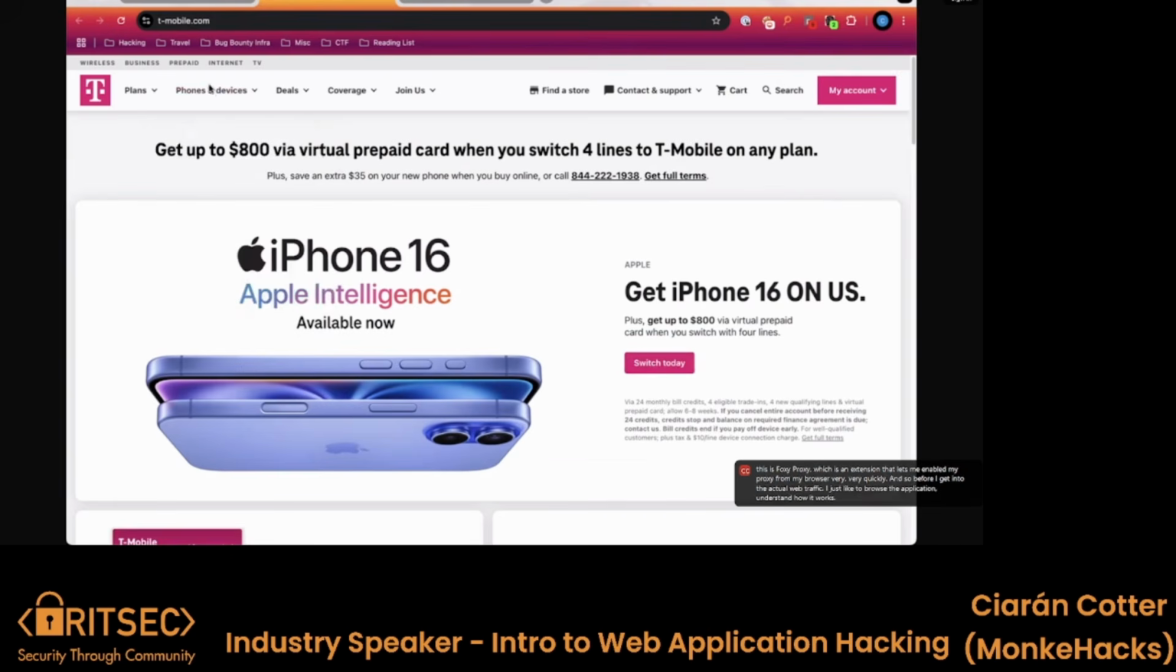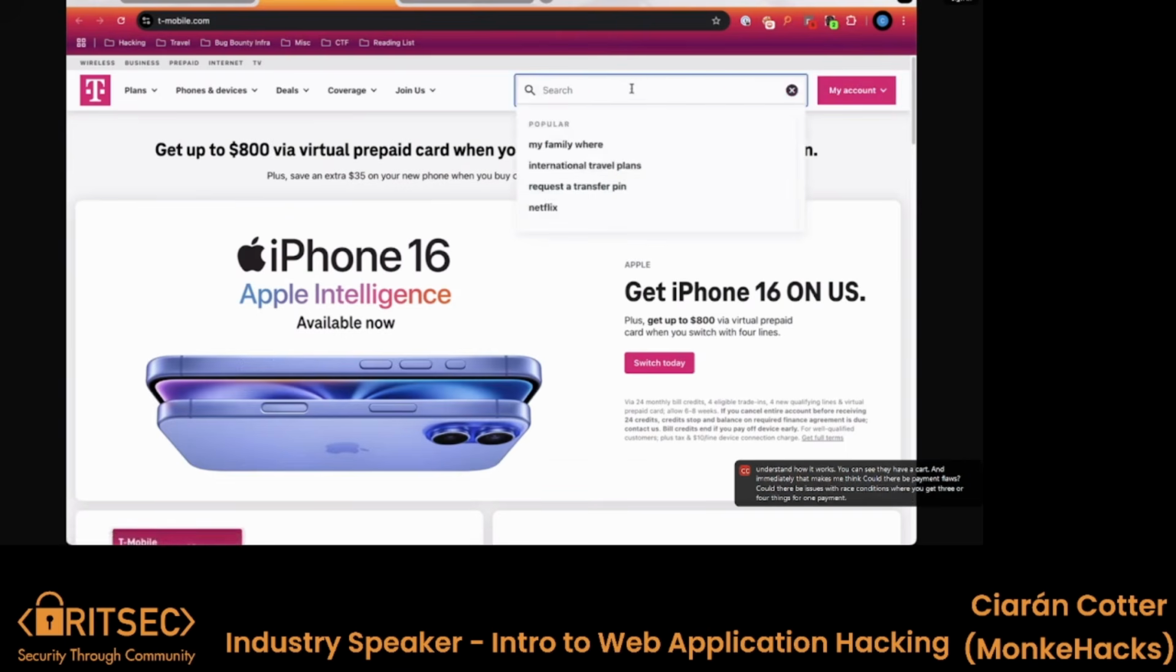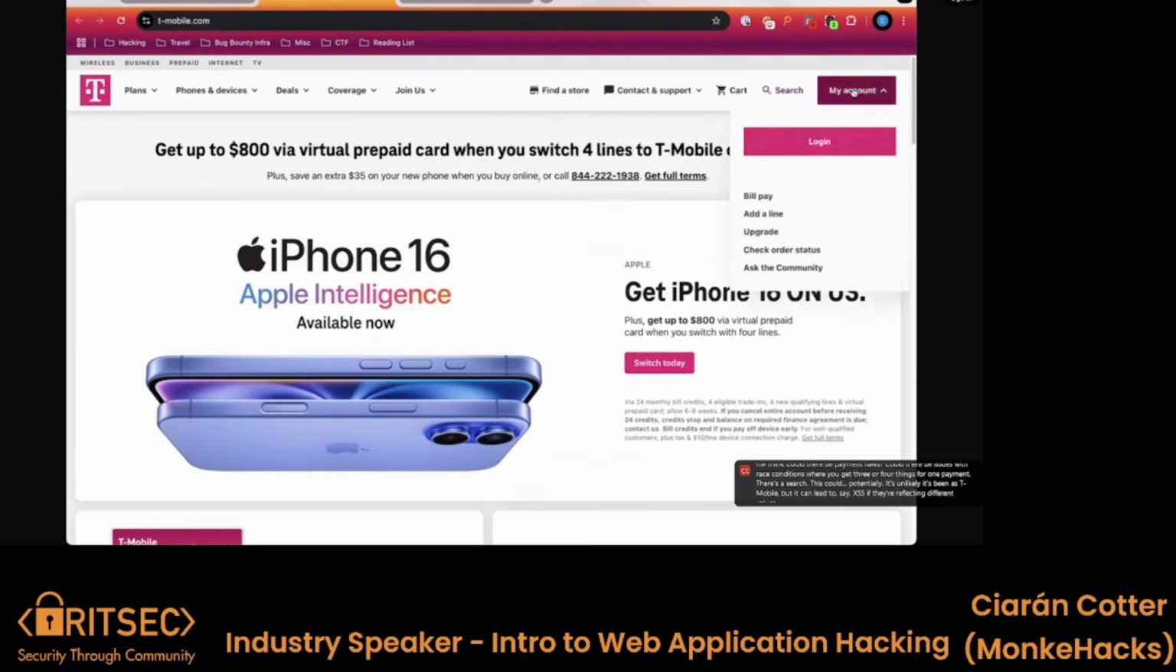And so before I get into the actual web traffic, I'd just like to browse the application and understand how it works. You can see they have a cart, and immediately that makes me think, could there be payment flaws? Could there be issues with race conditions where you get 3 or 4 things for one payment? There's a search. It's unlikely when it's T-Mobile, but this could potentially lead to, say, XSS if they're reflecting different values from the search. And they have an account section with a login, which is what we're really interested in.